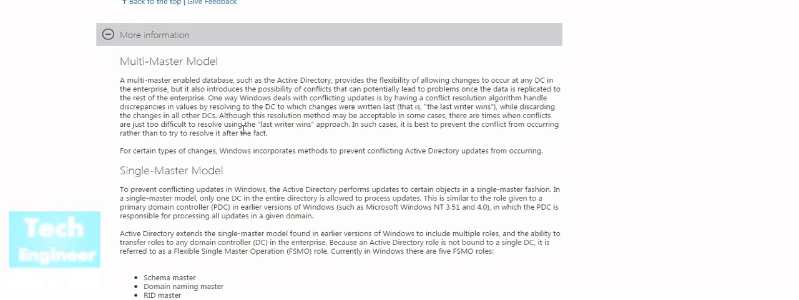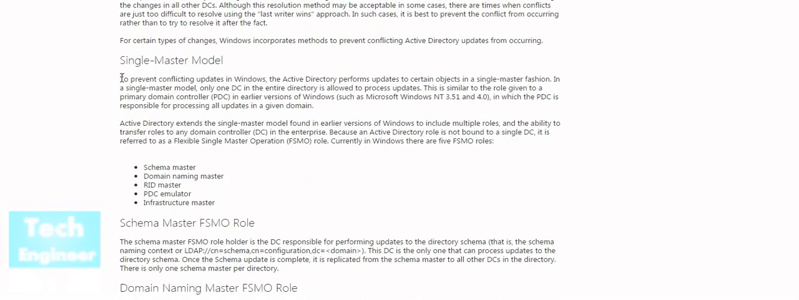But there are five roles which are known as the single master model. It means every domain has those master roles individually, not at the whole forest level. So what is the single master model? To prevent conflicting updates in Windows, Active Directory performs updates to certain objects in a single master fashion. In a single master model, only one DC in the entire directory is allowed to process the updates.